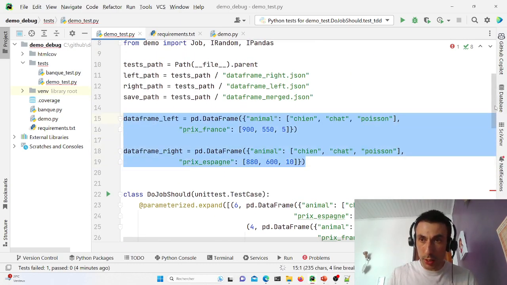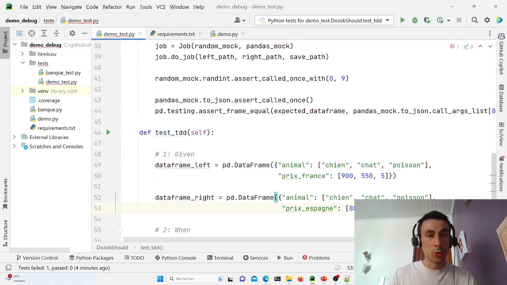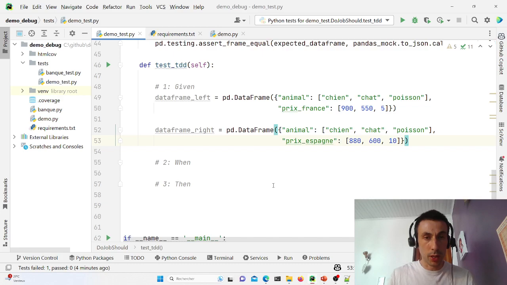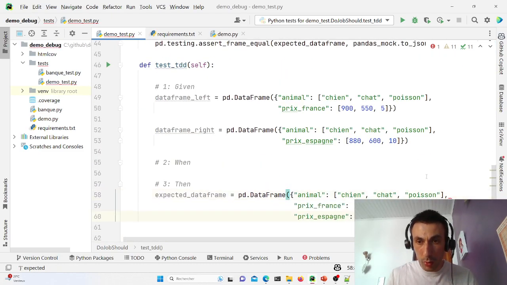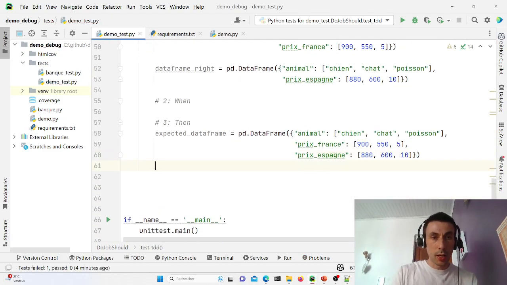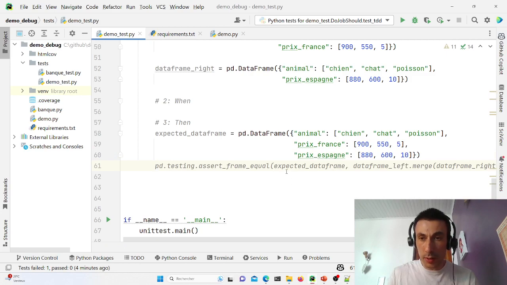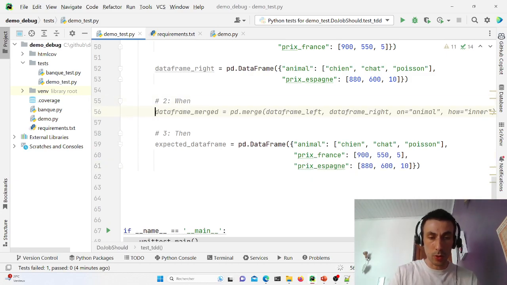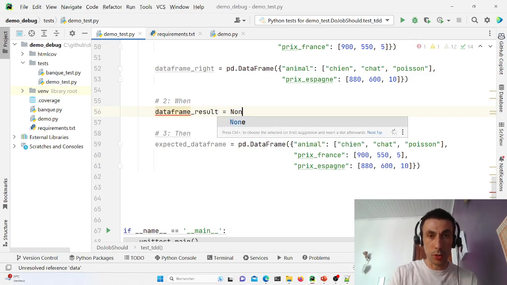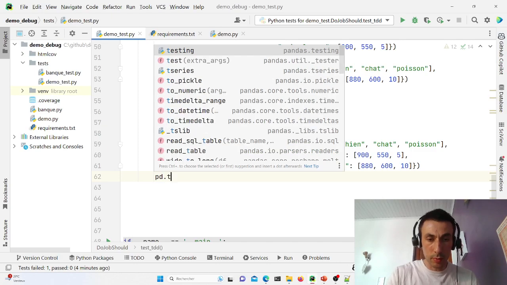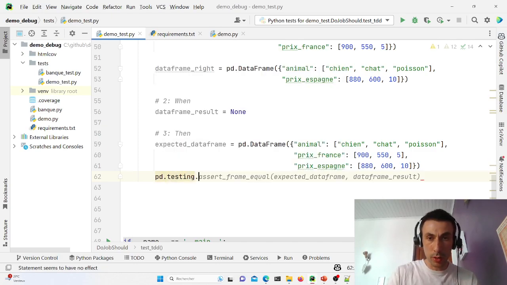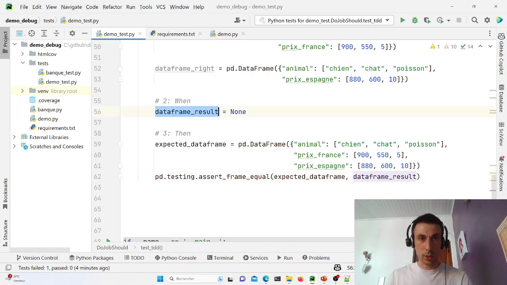For this demo, on the input side, we'll say we have two data frames, one on the right and one on the left. On the output side, we'll say that we're doing an expected data frame. We'll resume the previous data frame. And what we want to do is test the output of a production algorithm. We'll do data frame result. For the moment, we're not going to write the code, and we'll want to test that we have equality. pandas.testing: assert that our data frame from our algorithm matches our expected data frame.